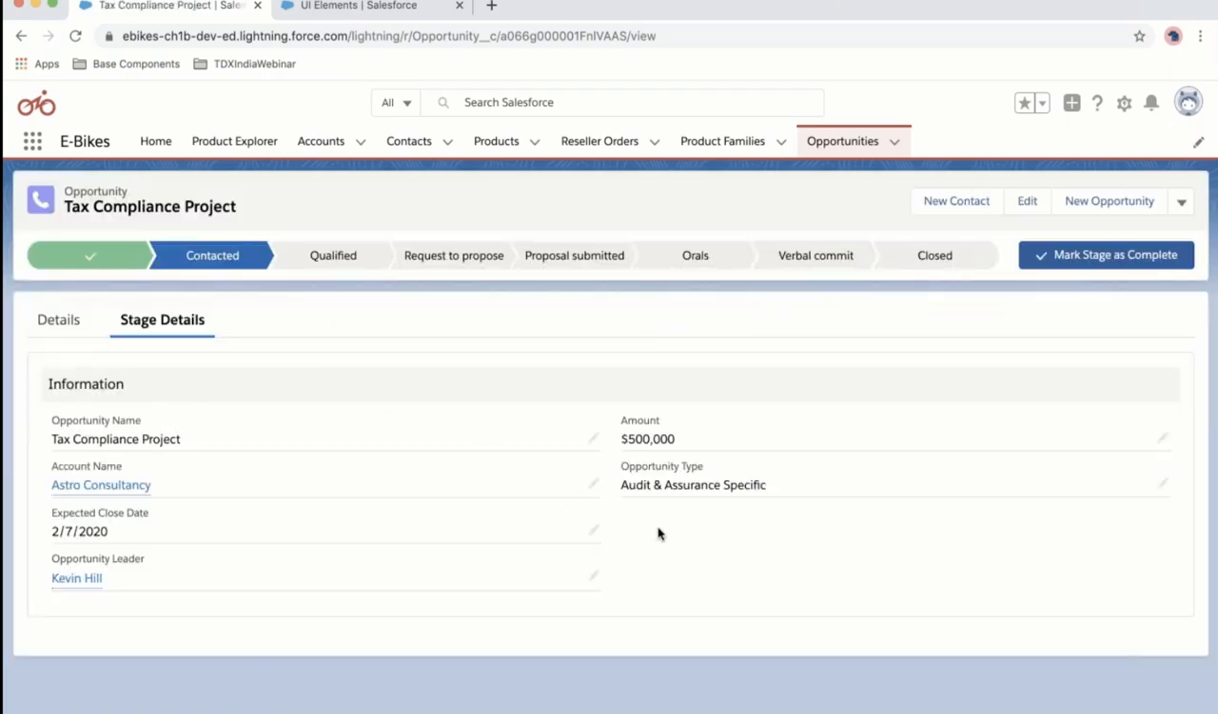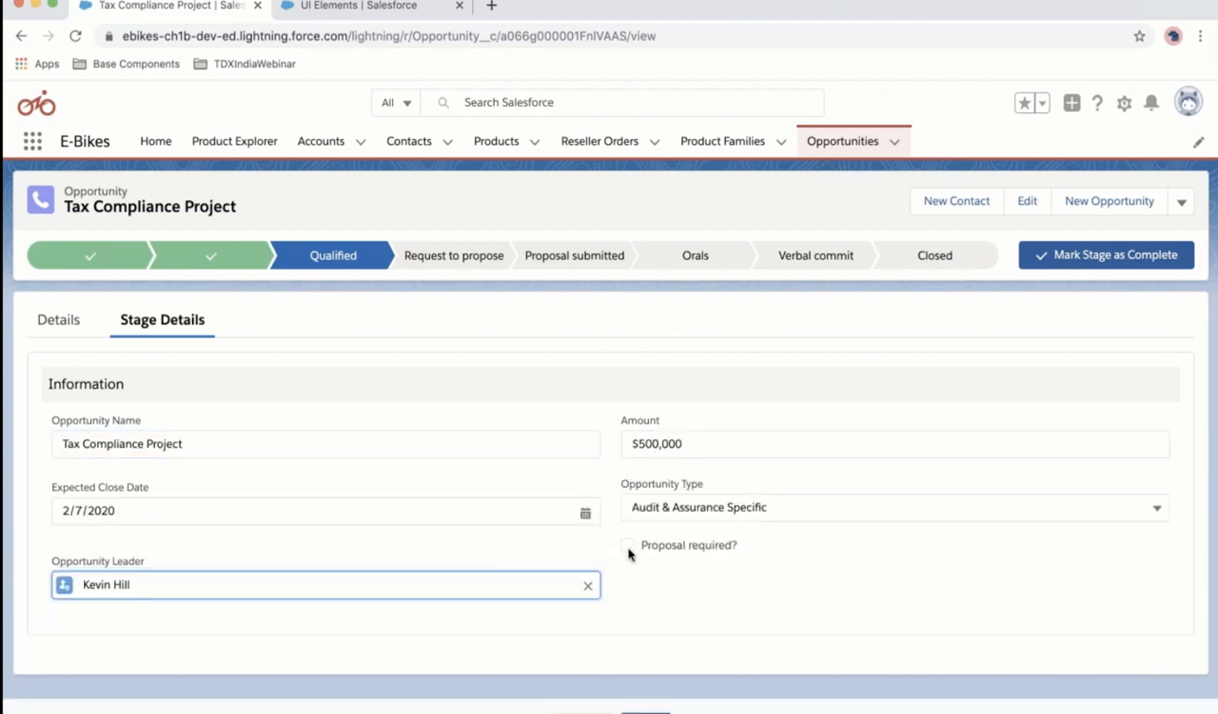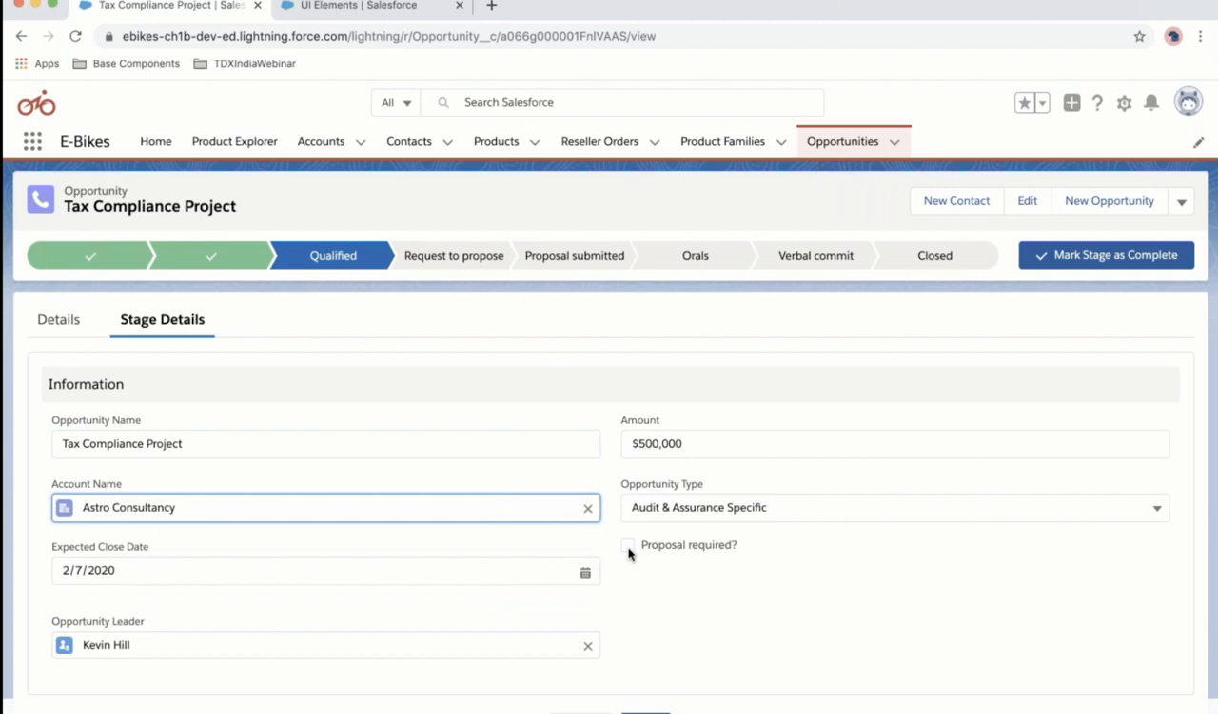So right now, you can see that the fields are not visible because I have conditionally shown them only on the stage of qualified. So let's set the stage to qualified. There you go. Even without having to refresh your page, the new field has appeared. And not just that, I have set the date to be shown on select of this checkbox. So let's see that in action.